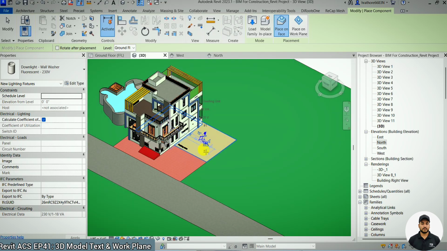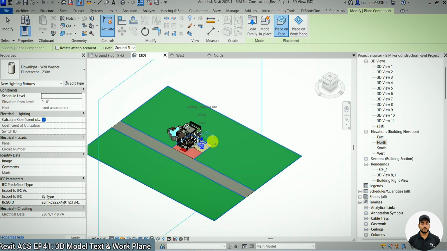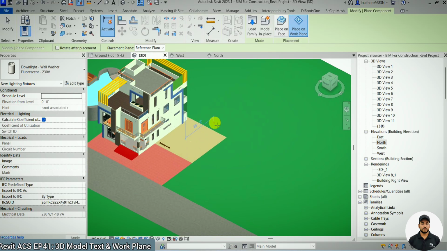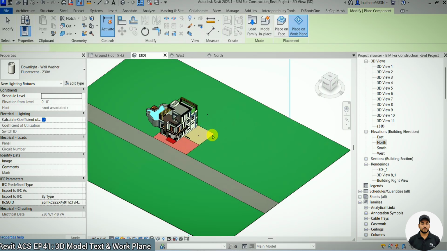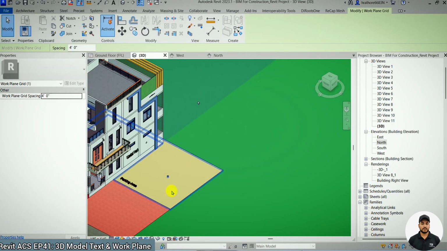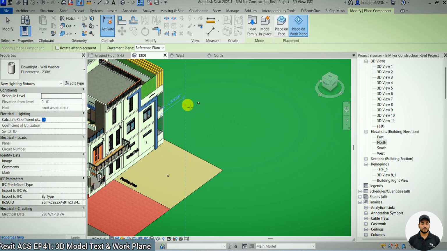And if you want to align to any particular angle direction and that is hard to align your lighting fixture, then you can simply create a reference plane and use this option, place on the work plane. Now if you see here, this lighting fixture is placing on the work plane that we have created. So this work plane we have created, and the lighting fixture, as you can see here, we can place on that work plane also. So this is how you can place it, place on the work plane.